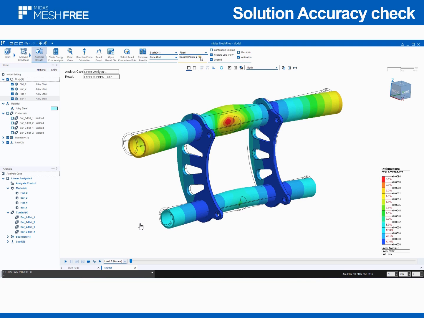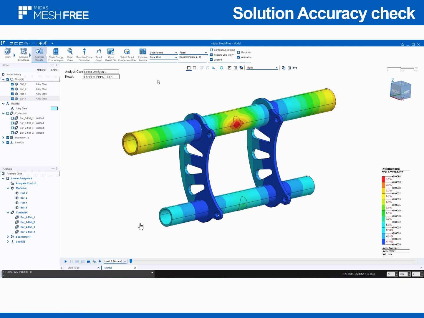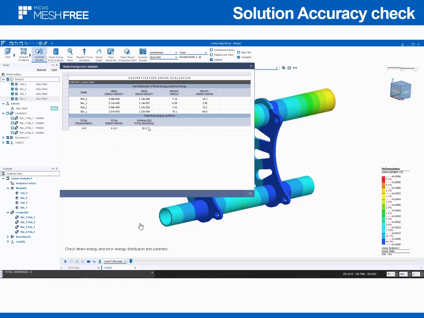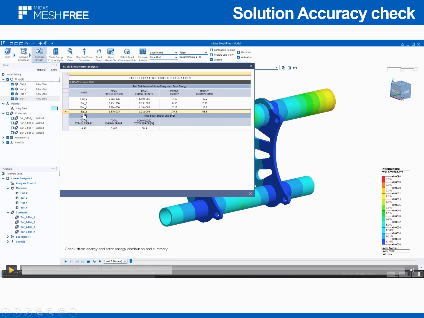Let's change the display method. Let's click on undeformed, and let's finally go to strain energy error analysis, and what we can see is 30% of the error, and most loaded part is a part which is called bar 1. So for that part, how much energy is accumulated inside this part is almost 80%, 79% of the total strain energy this part is handling, and total error which is related with this part is 66% from this one.